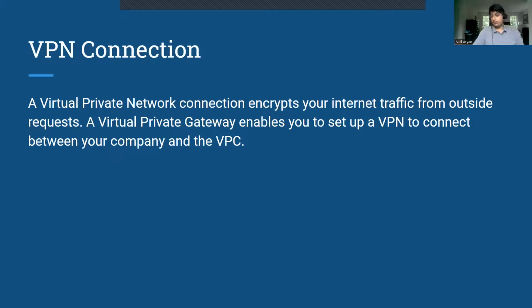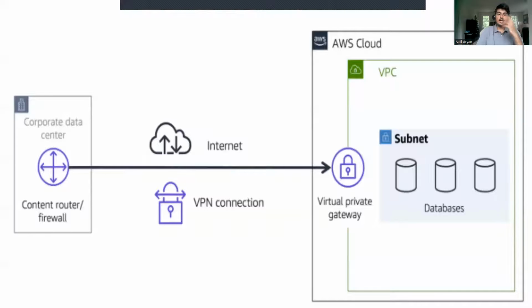And the approved network sends the request through a VPN connection. A VPN connection encrypts your internet traffic from the outside. What this means is it enables you to set up a VPN to connect between your company and the VPC. And this is what it looks like. You have a VPN connection and you're connected to the internet. Once you have both of these requests that are coming from your corporate data center, only then can they get in through the virtual private gateway and into your databases.